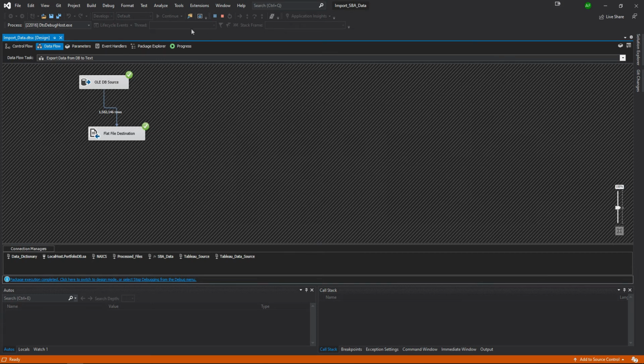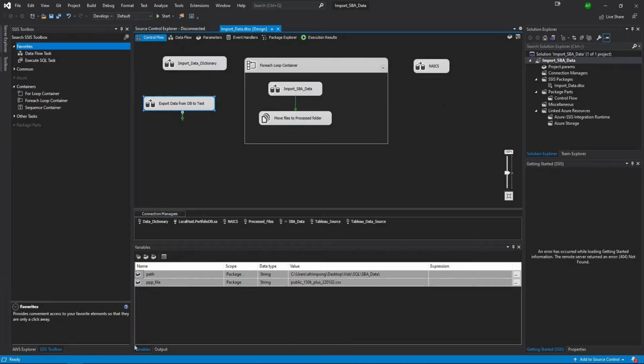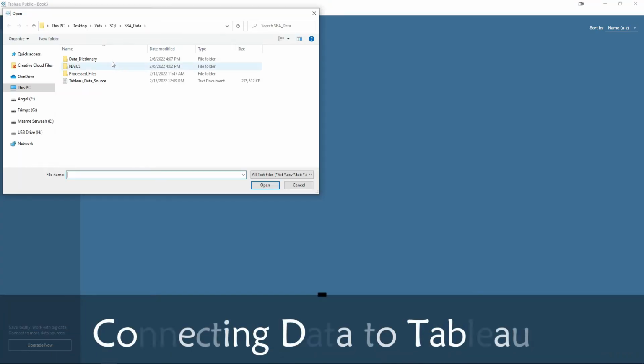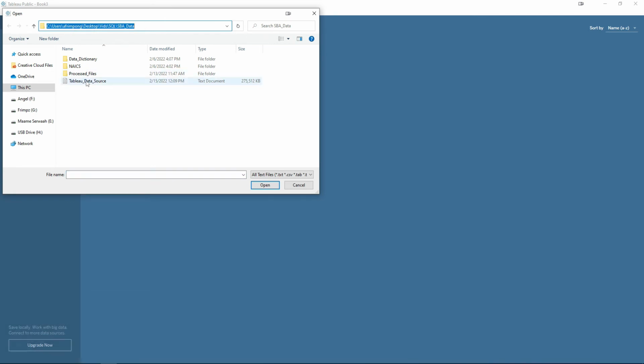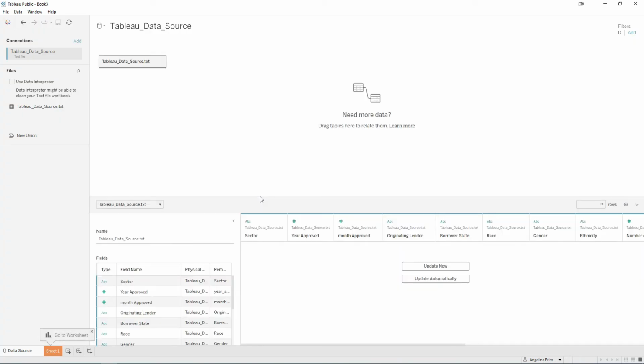So I'll go here, stop the package, come here, minimize this, or just go back to Tableau Public. And we are going to connect to text, okay? Now, this is the place that I want to select my file from. This is the one we just created. I'll select that and hit open. So now the text file has been imported here as our source. That's why we see Tableau source txt here.